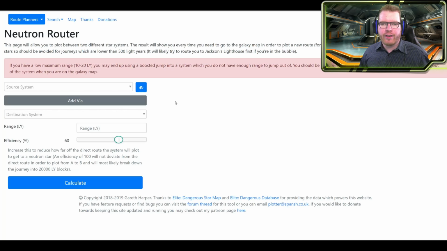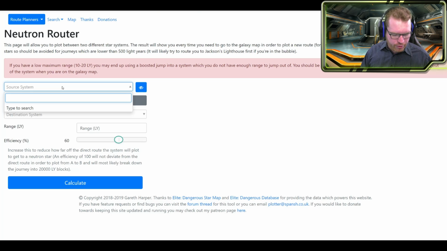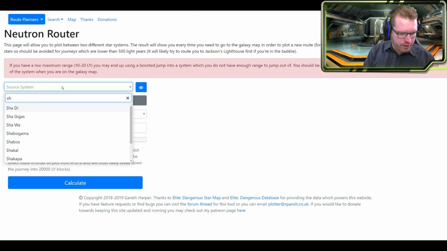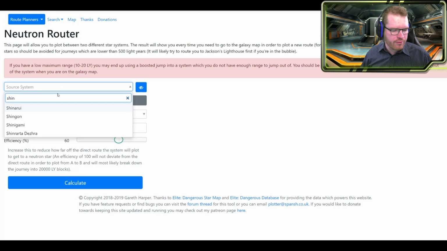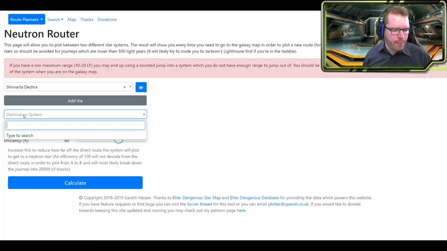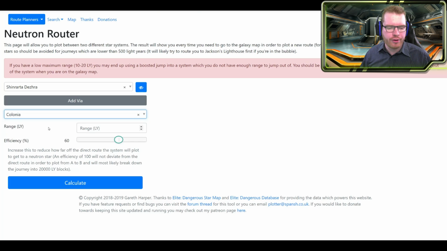So once all your pre-flight checks are done, it's time to plot our route. For that, there's a very handy tool here called the Neutron Router. And I'm going to link it in the description, so you can go and use this yourself. First thing you've got to do is type in your starting system. I'm currently in Shirata Desra, so I'm going to put that in there. Then we're going to type our destination. Let's say we want to go to Colonia. Let's put that in there.